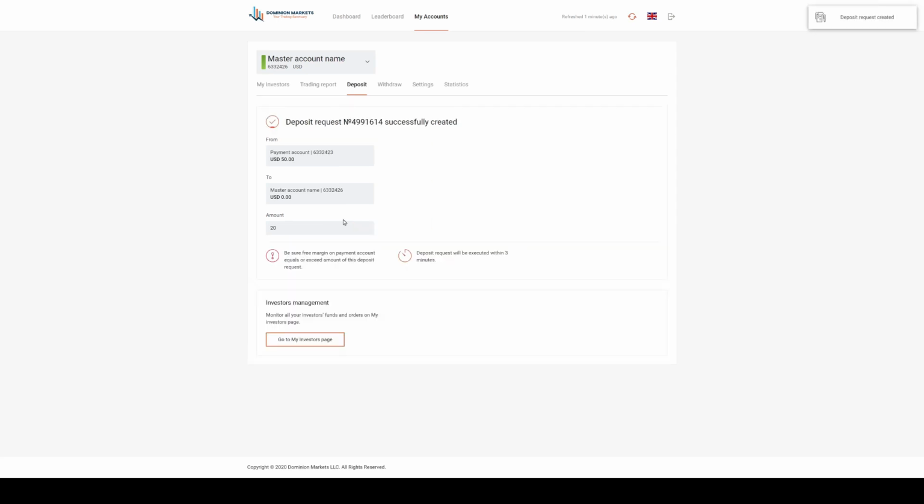And from right here, notice that this is the same payment account. So to move funds to your master account or investor account, you need to have funds in your payment account. So now we will move funds to our master account. Let's say we want to move $20. We will hit deposit. And now the deposit has been done to our master account.